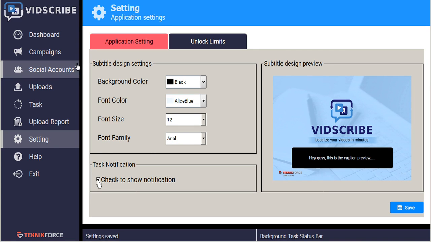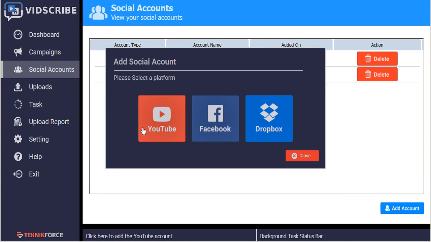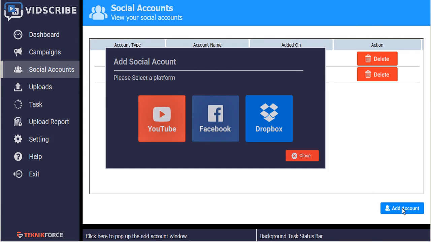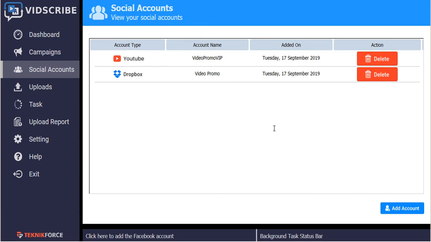Now, the next item of setup that you might want to deal with before you jump into transcribing your videos is adding your social accounts. VidScribe allows you to add YouTube, Dropbox, or Facebook accounts. And to do so, you can just click the Add Account button here at the bottom. Choose your YouTube, Facebook, or Dropbox, whichever it is that you want to add. And then enter your credentials into the authorization window. You can repeat that process again for Facebook and Dropbox. And it's worth mentioning that you can add several accounts of each if you want as well.